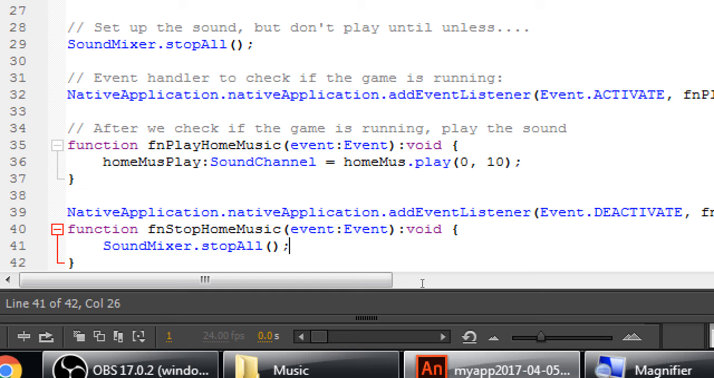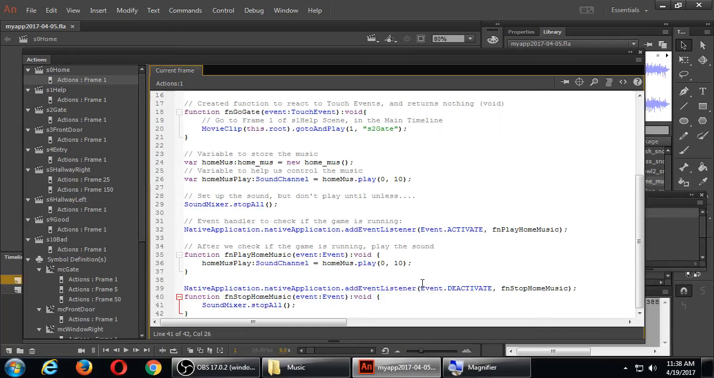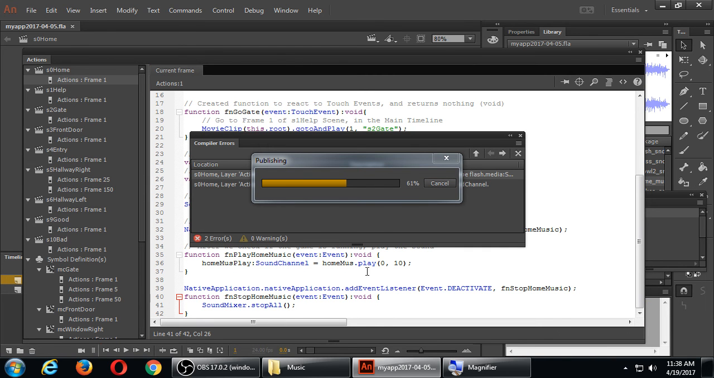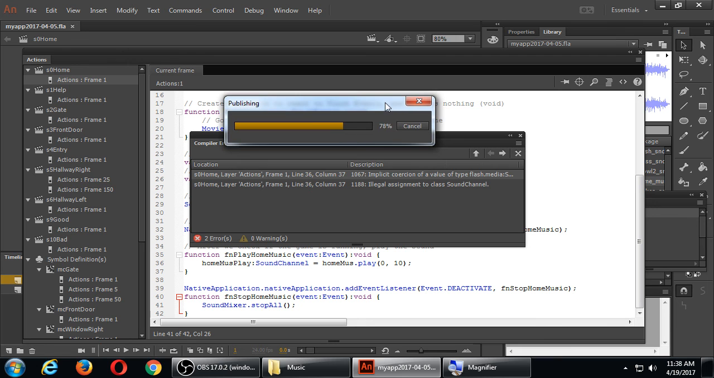So you see we have one event handler waiting for the app is active, does something, plays the music. Waiting for another one. If you quit the app, if you exit the app, cut the music, and then it's not going to keep playing on your other apps. So I'm going to check that. I'm going to run that on my device. If that works, then I'll help people, but it looks like I've got an error there.